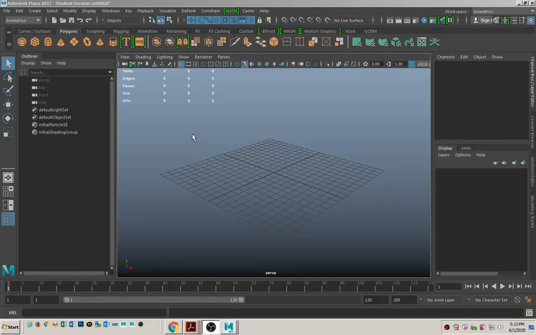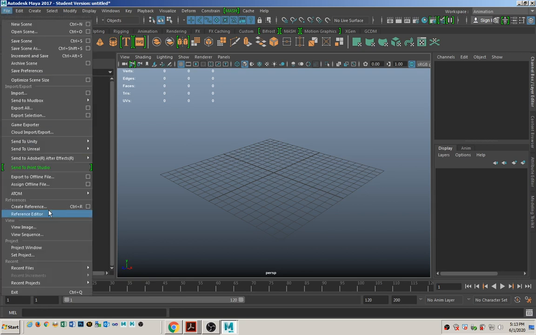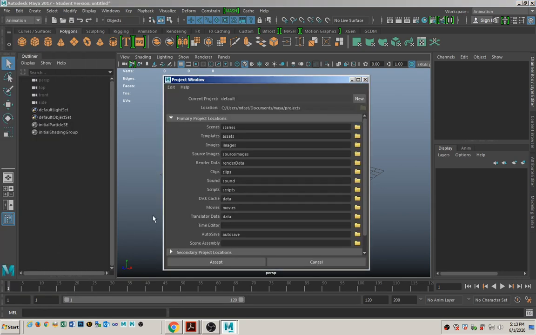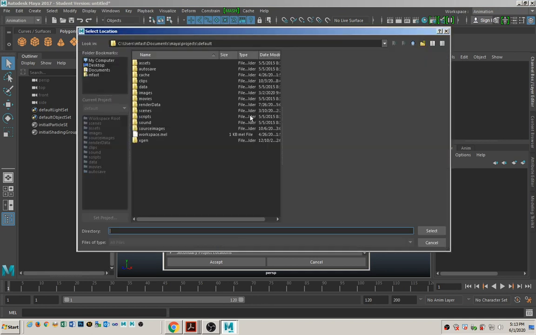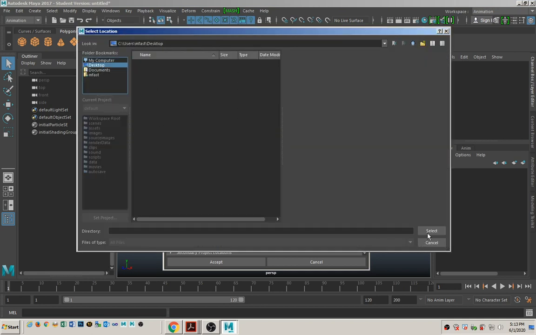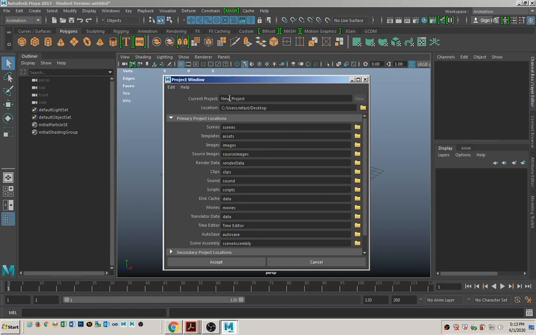Okay, so here we are back in Maya. Let's go ahead and make a new project. Okay, and I'm going to go ahead and put this on my desktop. And I'm going to call this the Wild West project. All right.